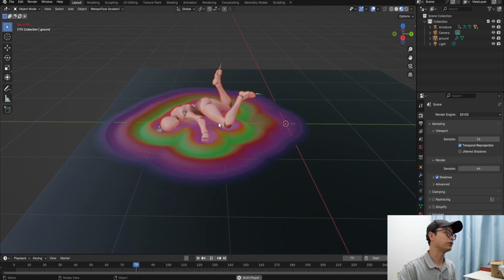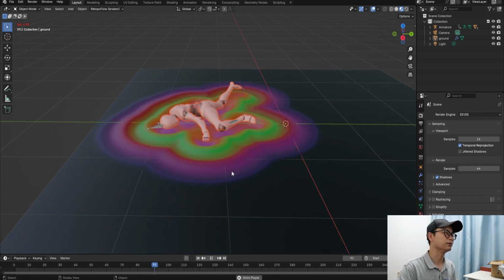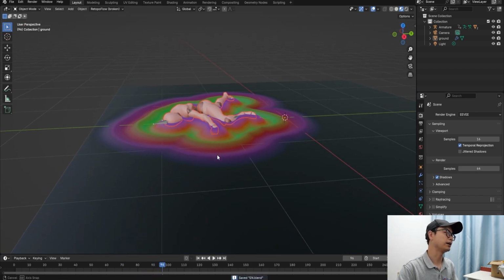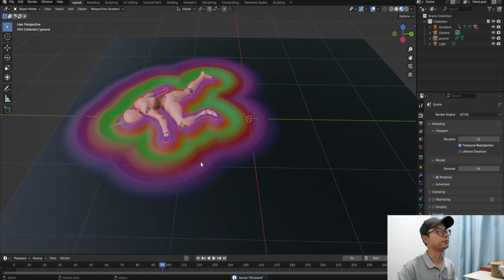Yeah, after the character falls on the ground, we can move it down. So we can have the animation I made in the beginning.